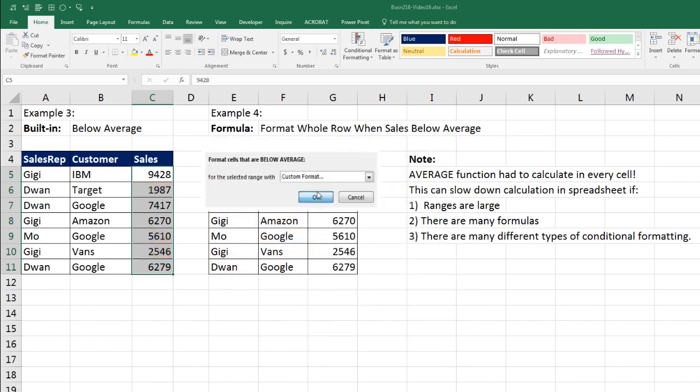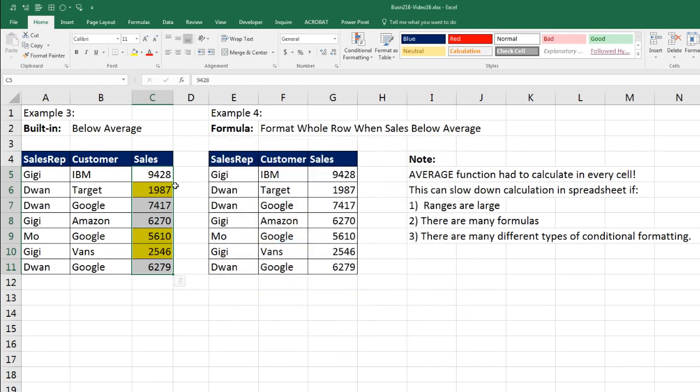Custom format, Fill tab. I'm selecting yellow fill. Click OK. Click OK. And just like that, behind the scenes it calculated the average and said, hey, are you, cell content, below average? It came out false, so no formatting. Are you, cell content, below average? It came out true, so it got the formatting.